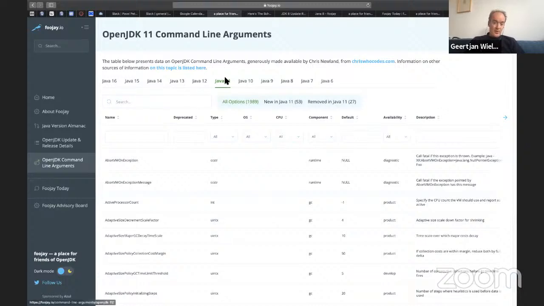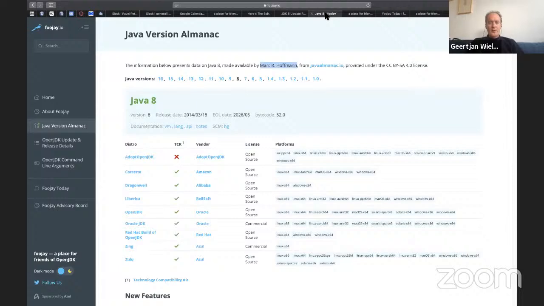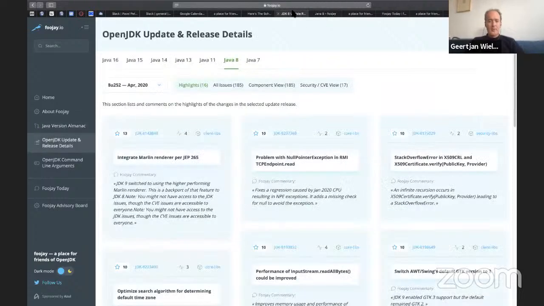So here we're looking at Java 11, and you can see what's new in terms of command line arguments, and here's what's been added. This comes from another place again, by Chris Newland, a Java champion. He has a site, Chris Who Codes. So he's integrated his content. Mark Hoffman has integrated his content, and this comes from the OpenJDK bug tracker. So this is an integration platform.